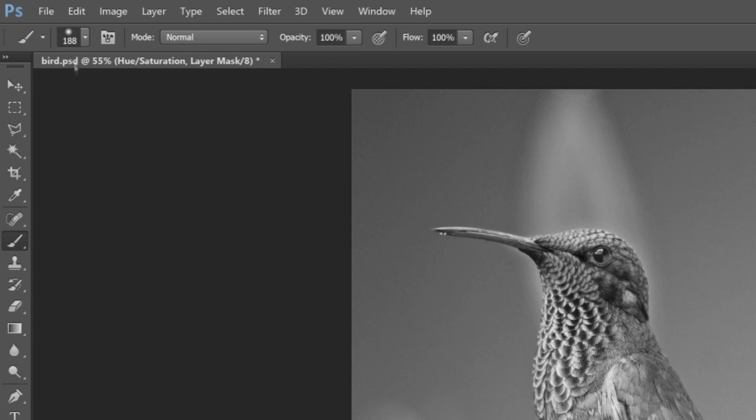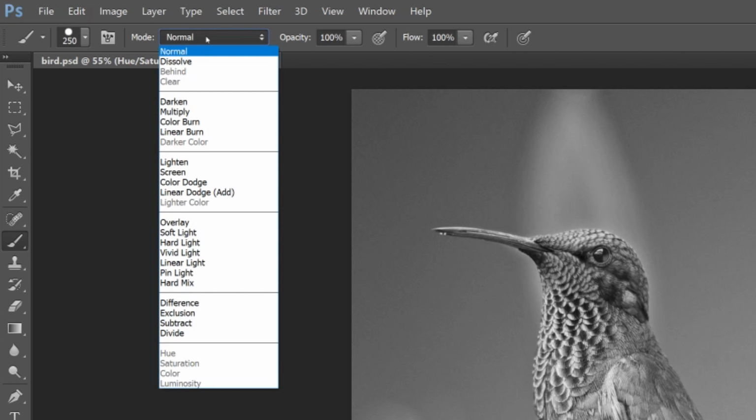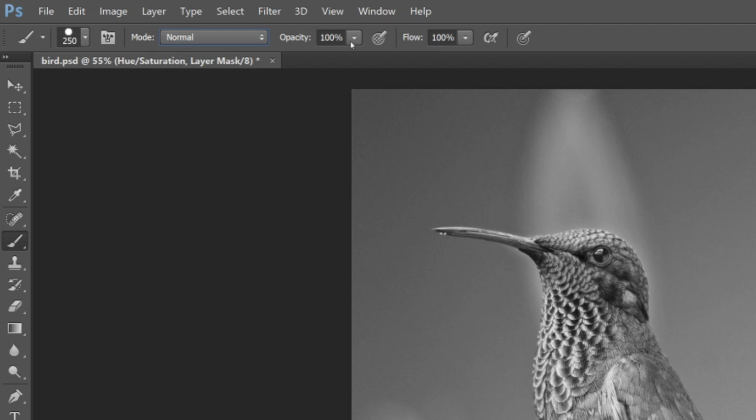Now Photoshop has a few default brushes built in that you can see in this menu over here. Now I will select a hard brush, and I will make it quite big for the sake of this demonstration. And I will set the blending mode to normal. I'll set opacity to 100% and the flow to 100%.